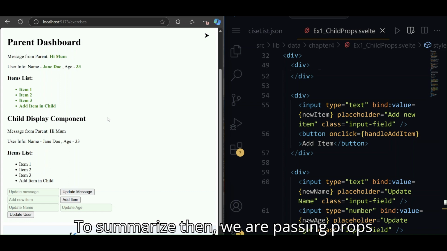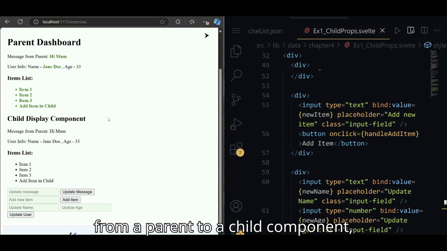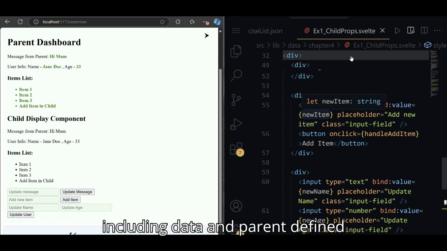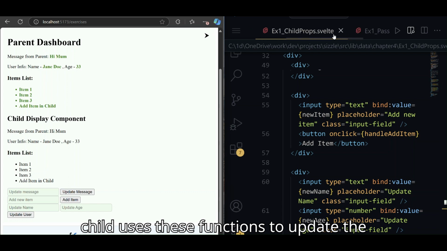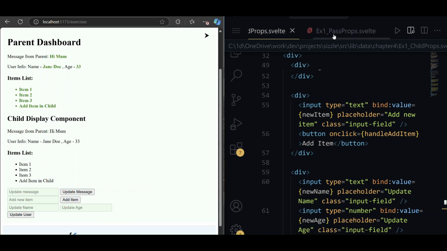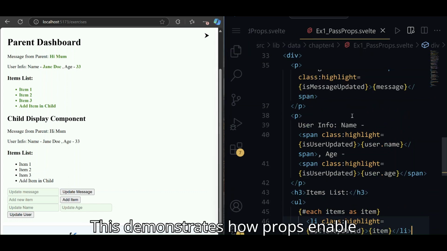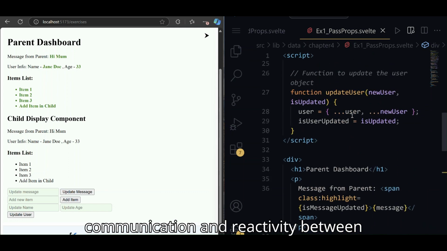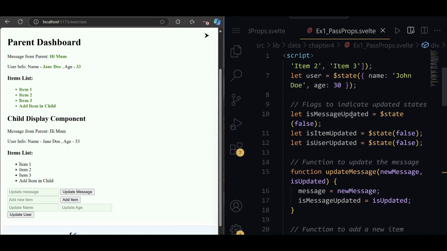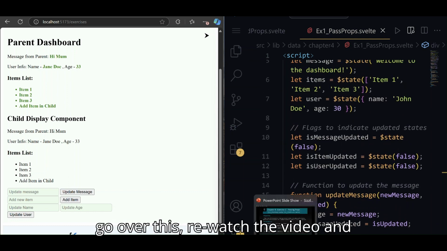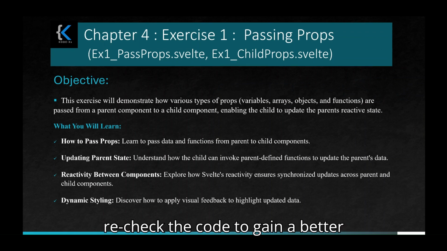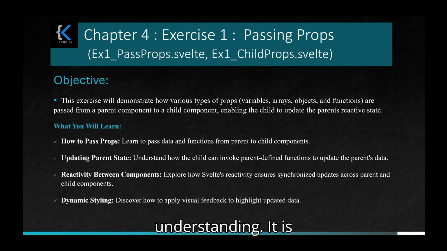To summarize then, we are passing props from a parent to a child component, including data and parent-defined functions. The child uses these functions to update the parent's data. This demonstrates how props enable communication and reactivity between components. If this is not clear, take some time to go over this, re-watch the video and recheck the code to gain a better understanding. It is very common to pass data from parent to child back to parent.